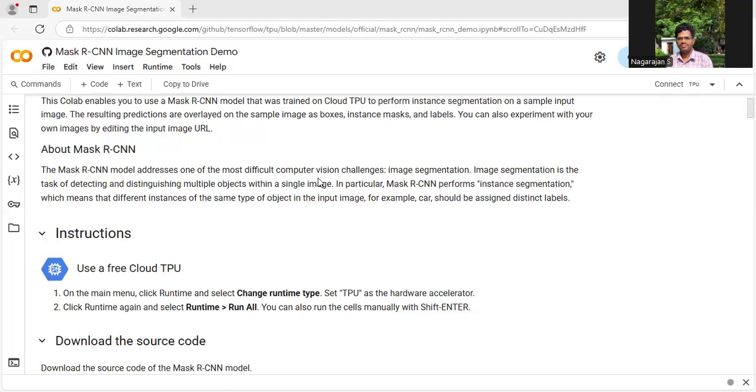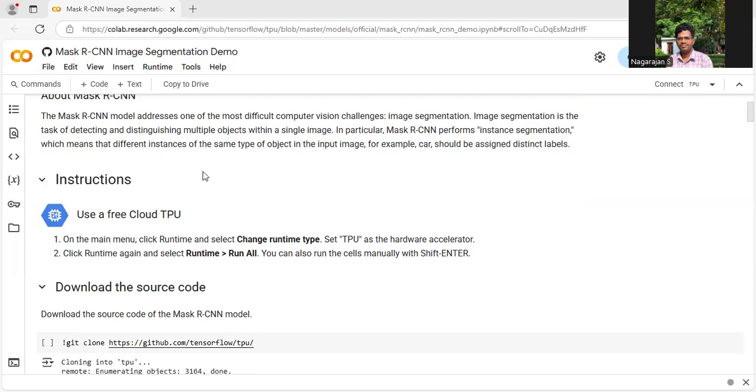Generally, image segmentation is helpful to find and detect objects, and also to show the difference between multiple objects within a single image. The image may consist of 20 objects or 25 and so on. Especially with Mask RCNN, you can perform instance segmentation because it helps identify the various instances of the same type of object in the same input image. It may be a car, a helicopter or anything.